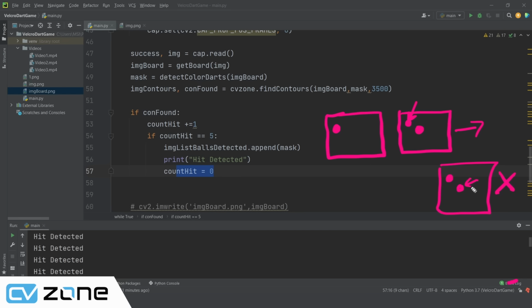We just want to find the new one. So how do we do that? We subtract these two images. So if you subtract these images, the resultant image will be this. So this point here will cancel out. So this is what we will do each time.